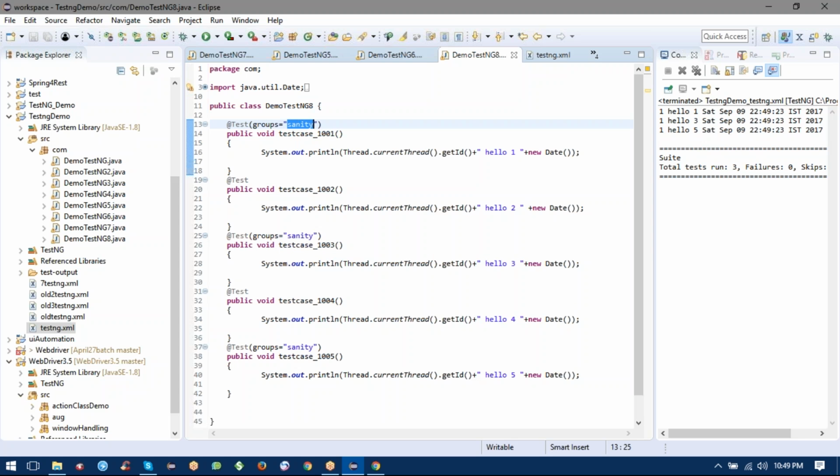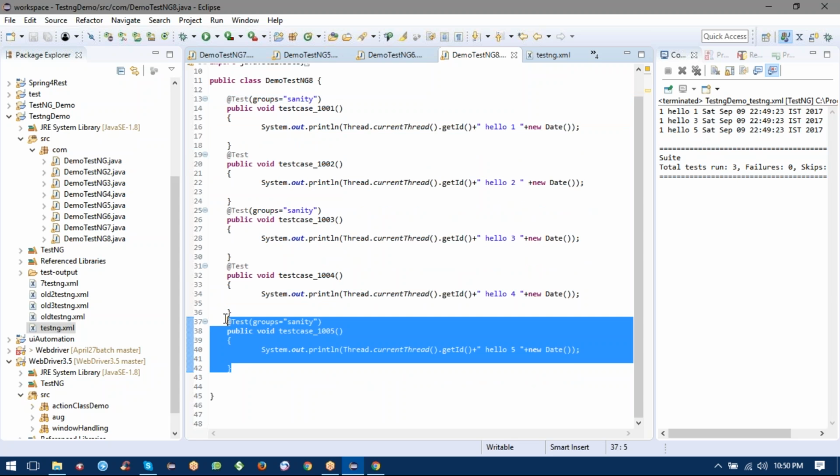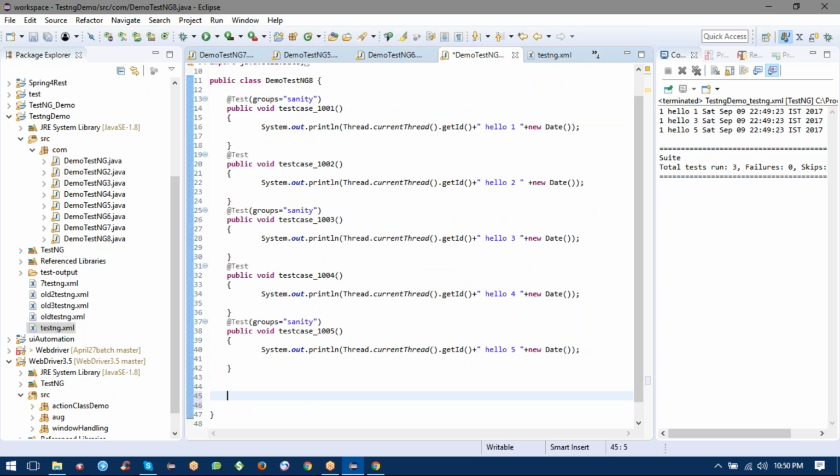This is like designing and using the group. It's pretty simple. Say that you have more test cases. Let me design some more test cases so that I can give you some more examples.